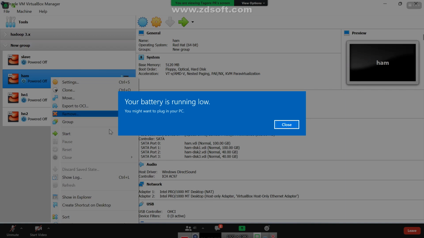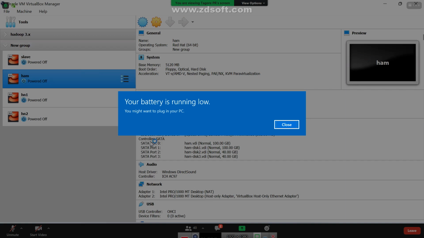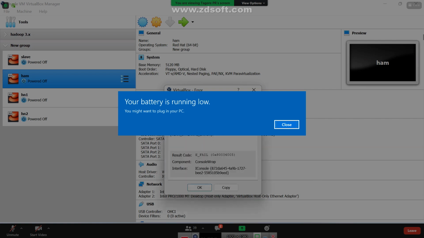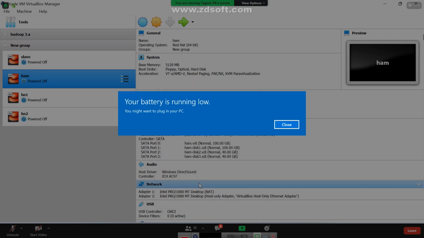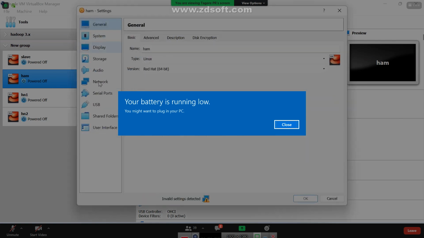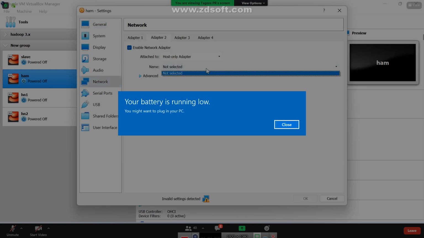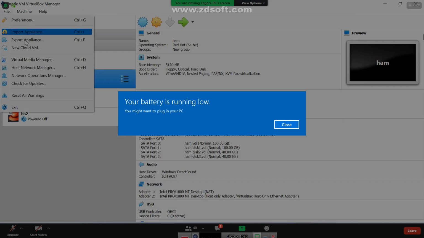What did he say, sir? Not captured. Okay, wait. Give me the control. So the host and adapter itself is not there, right? File.